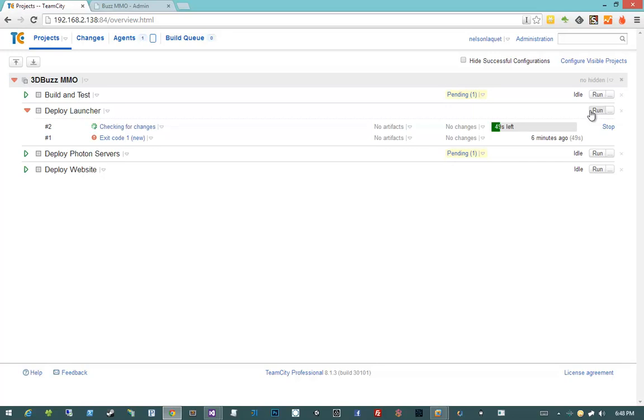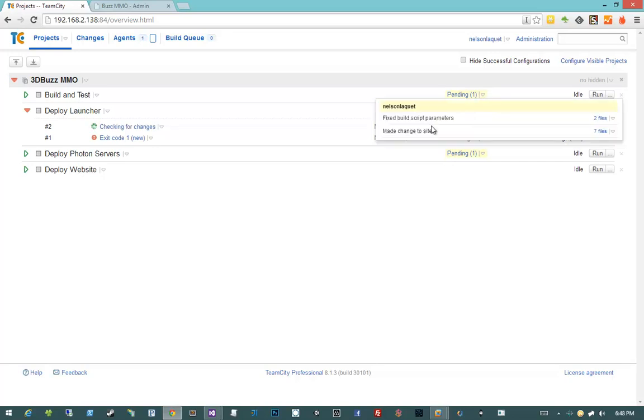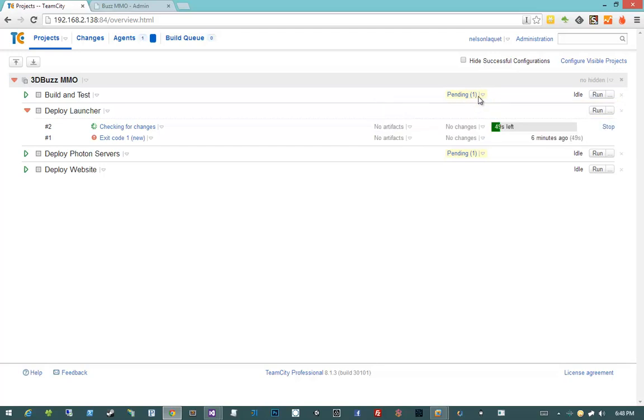And you should see my change, as you see right here. So if I click on this little pending, we do see that TeamCity has been made aware of my recent push, so therefore it should be building against the most recent code. And the most recent code includes the proper domain.